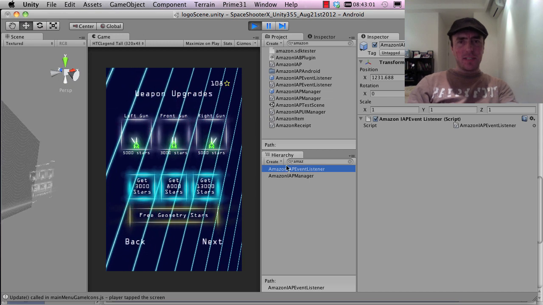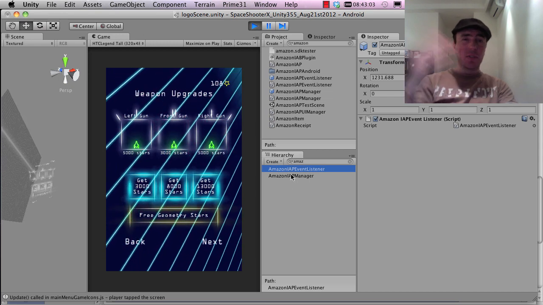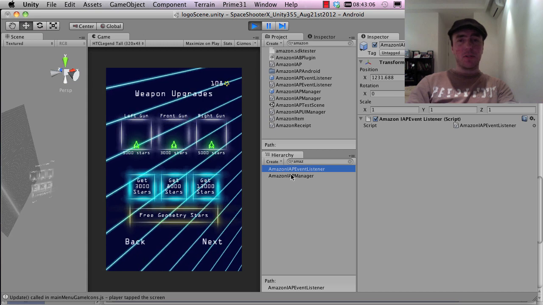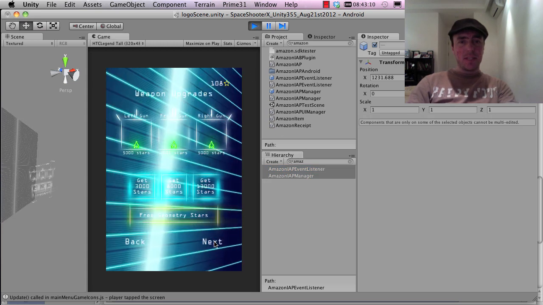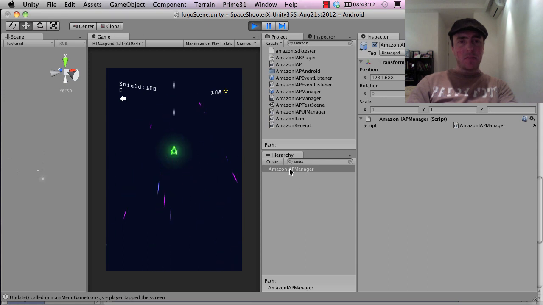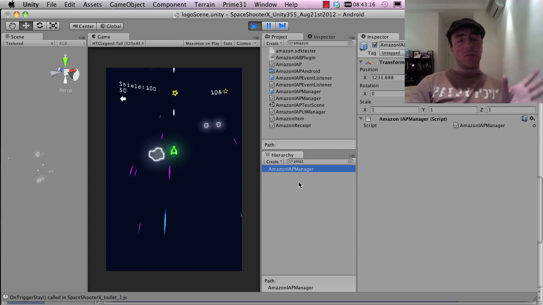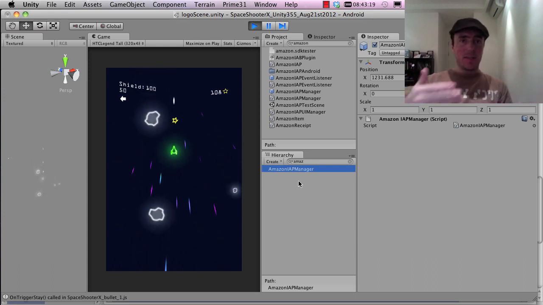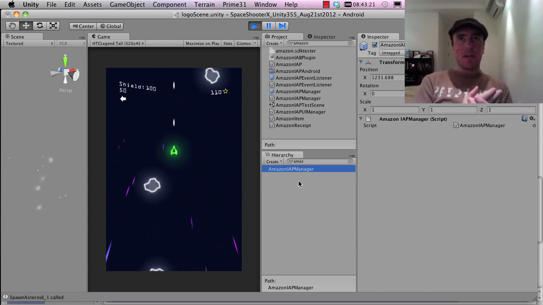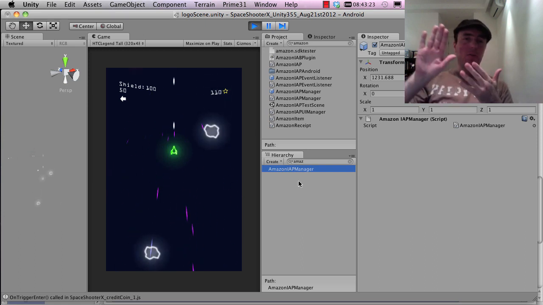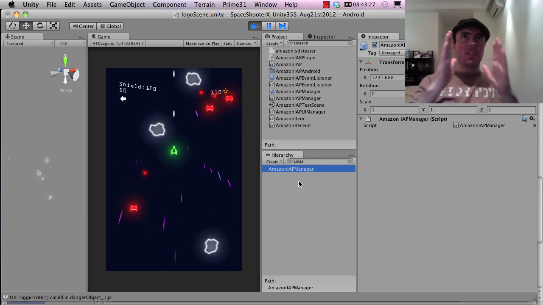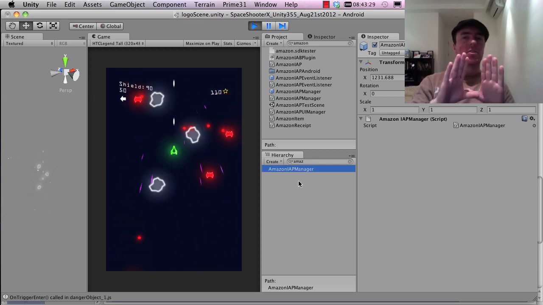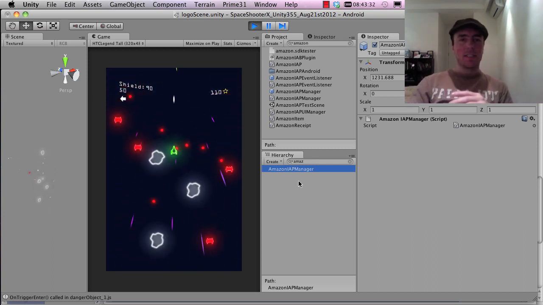The event listener is now in the shop scene, which is exactly what we want, so that we can receive the data of what the player has just purchased. I'm going to click next to go into the game scene. And then the Amazon manager is still there because it doesn't get destroyed, but the event listener has gone because we don't need it in this scene. On the Amazon in-app billing page, the player will go to the Amazon pop-up, and the game will stay in the same scene. It will stay inside of the shop scene, so we don't need to worry about going to the next scene.